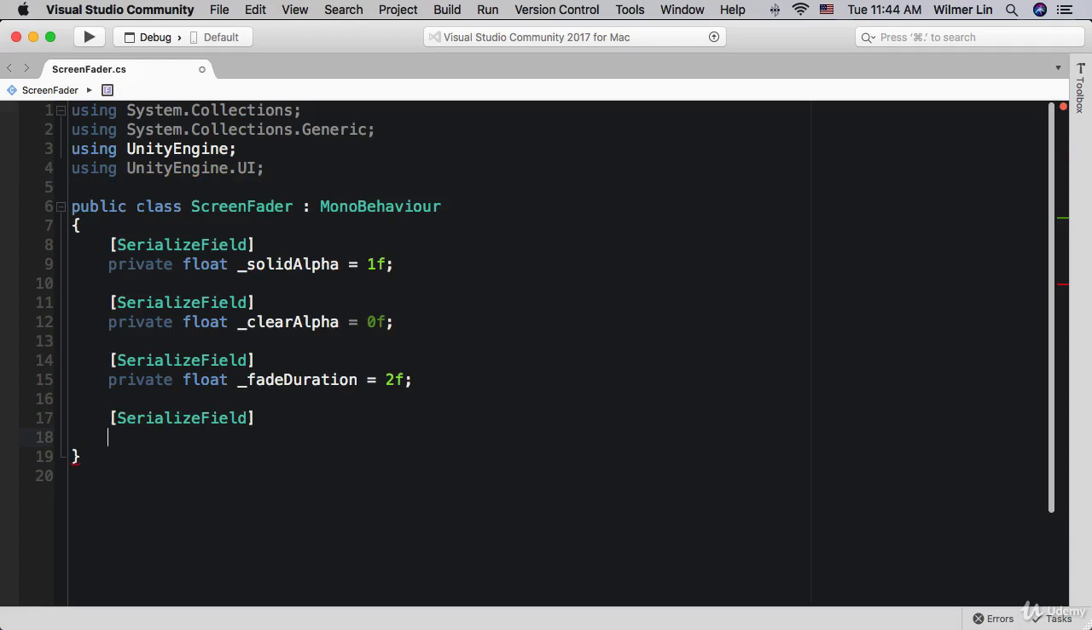And then we can declare a private array of maskable graphics, and we'll call that graphics to fade. This will be our list of UI text or images that we want to fade. Maskable graphic is just the base class for both of those UI elements. Now, having this array of graphics to fade will allow us to fade a number of elements all at once instead of needing to apply a separate screen fader component to each one.